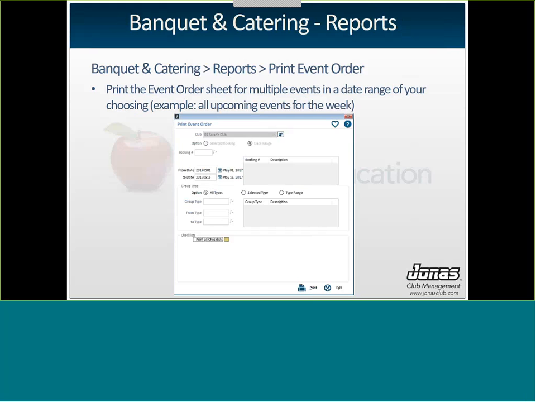You can also print event orders en masse. So not only can you bill events, you can print the event order. For the upcoming week, you can print off all the event orders to give to your kitchen in one go. It's under banquet and catering, reports, print event order.